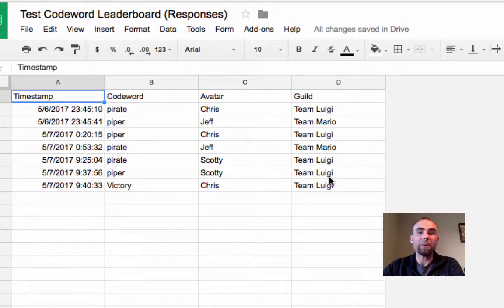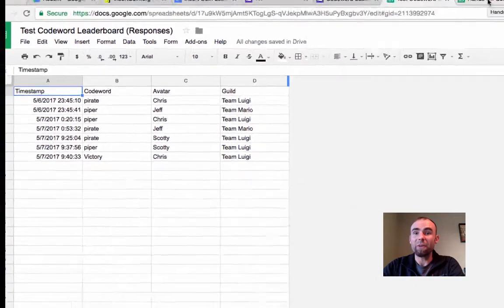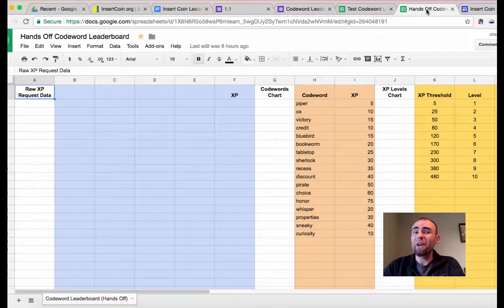And what I'm going to do is grab my Codeword leaderboard sheet, which will do all the calculations for me. I'm going to copy it, just like I have in the other leaderboard solutions, into this form response sheet. So first of all, I'm going to grab the hands-off Codeword sheet. This is the one where there is no teacher intervention. Students are completely in charge. They'll just redeem their XP, and it just automatically gets up onto the leaderboard.